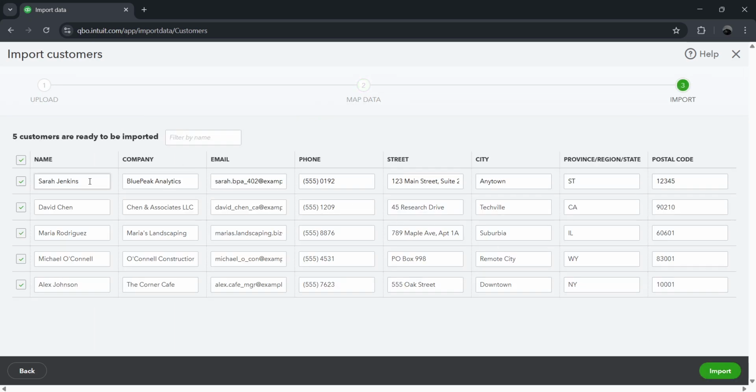You'll now see an import summary screen that shows the number of customers about to be imported and a preview of how the data will appear. Take a moment to review this carefully to catch any potential errors before finalizing. Select the customers you want to import, typically all of them, then click Import.